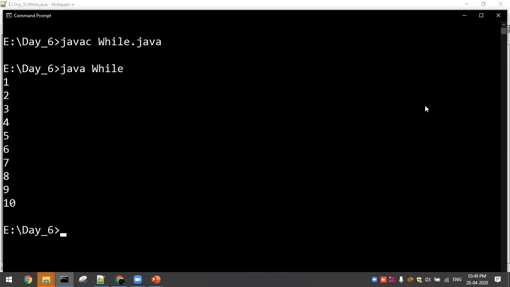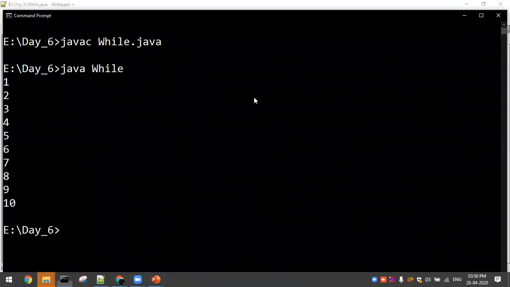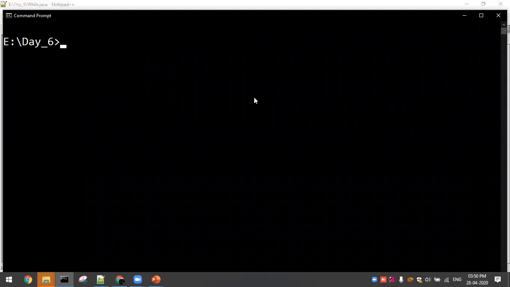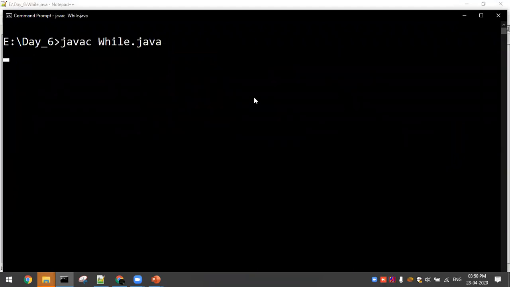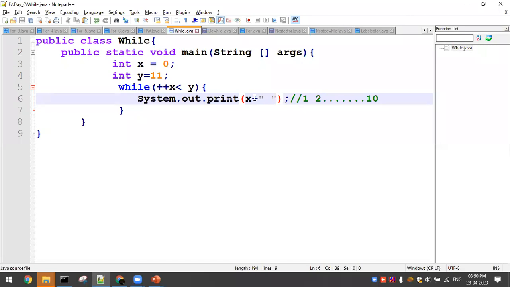While is my class name. So you got the output 1 to 10. In case of here, let me print in a single line, then you can do an easier analysis. While, you'll be getting 1 to 10. So in case of a do while, the same question I'm going to do in the do while.